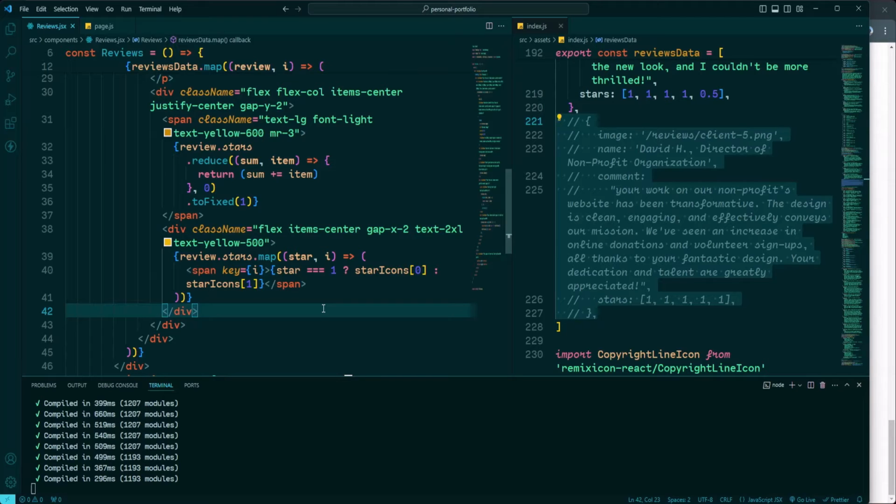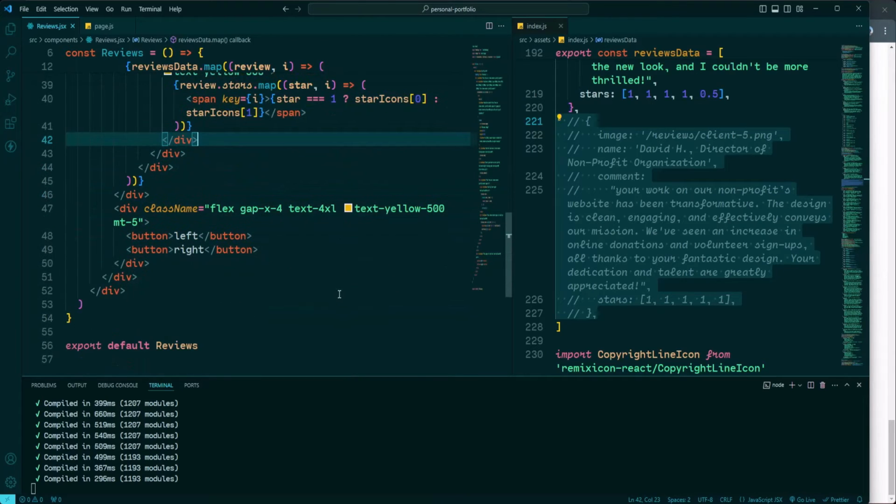Finally, we have to update the navigation buttons to use the arrow icons we imported earlier. Instead of using hard-coded text for these buttons, we will use the dynamic icons from arrow icons. So this will give the section a more polished and professional appearance, enhancing its overall look and feel.